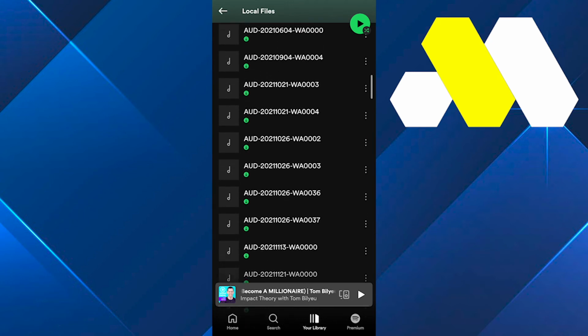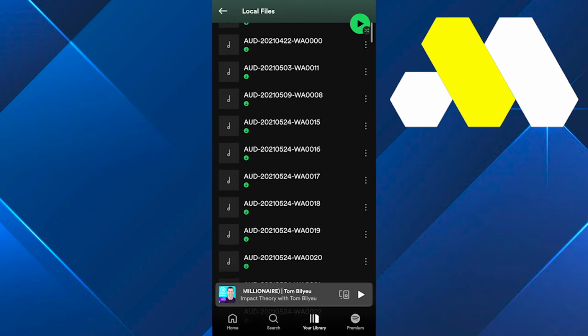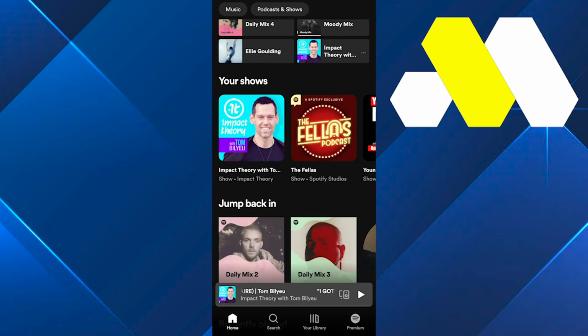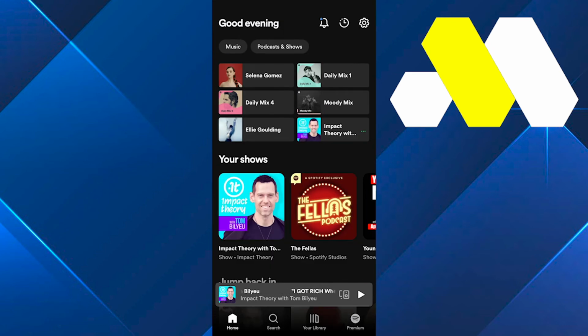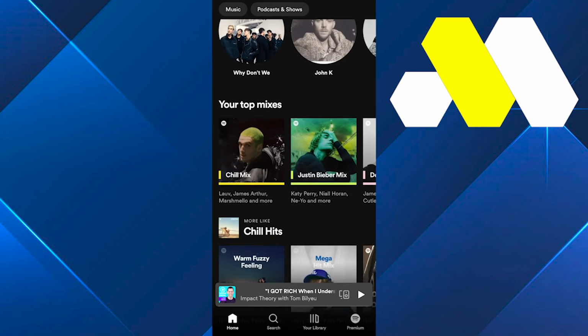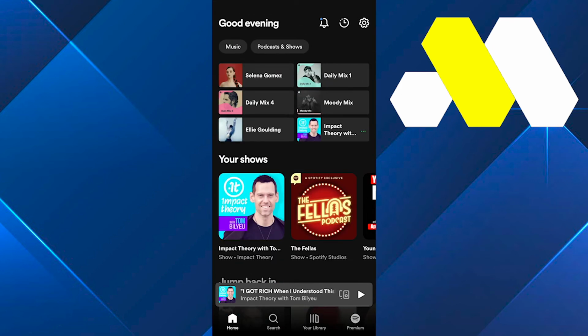Also guys, if you are a creator and you're looking forward to upload your own music to Spotify, that's not going to be the case because it is not possible to do that by your own. You actually need a music distributor or something like this, and you have to go through all the process in order to do that. So guys, that is it for this video.